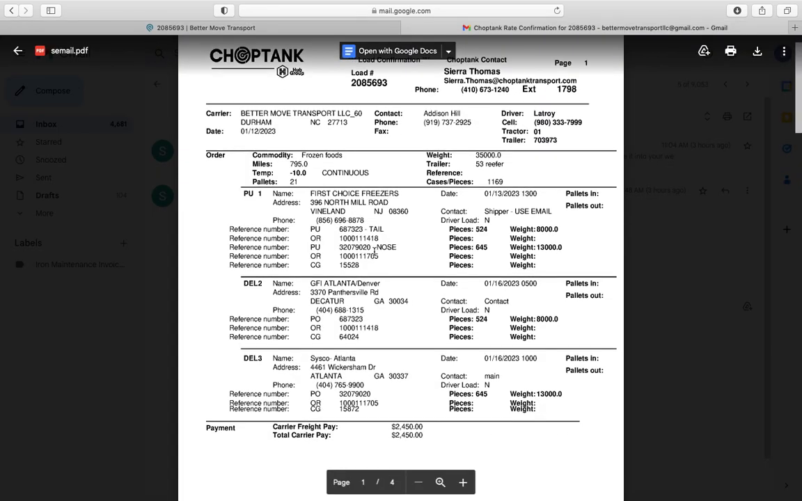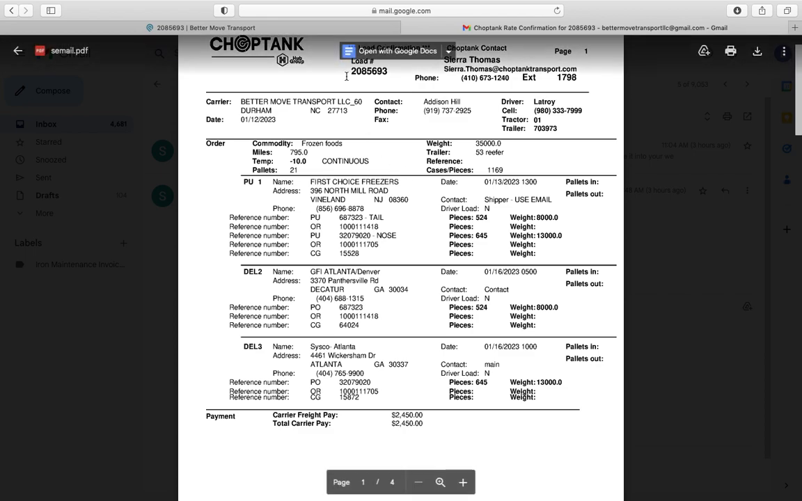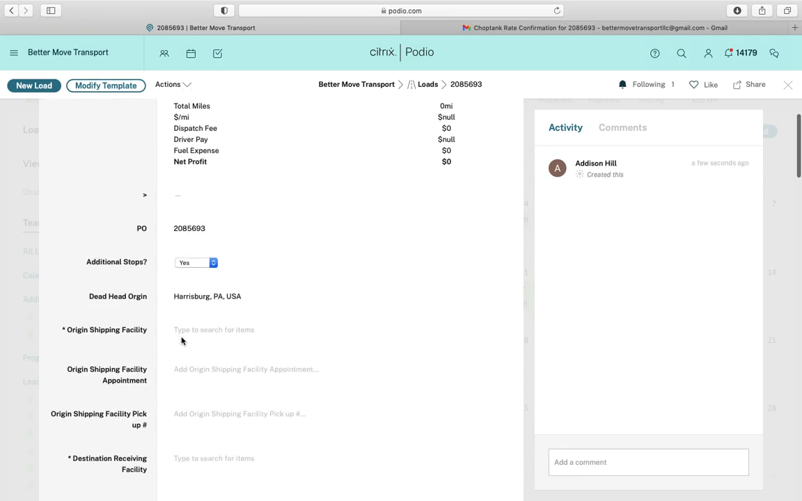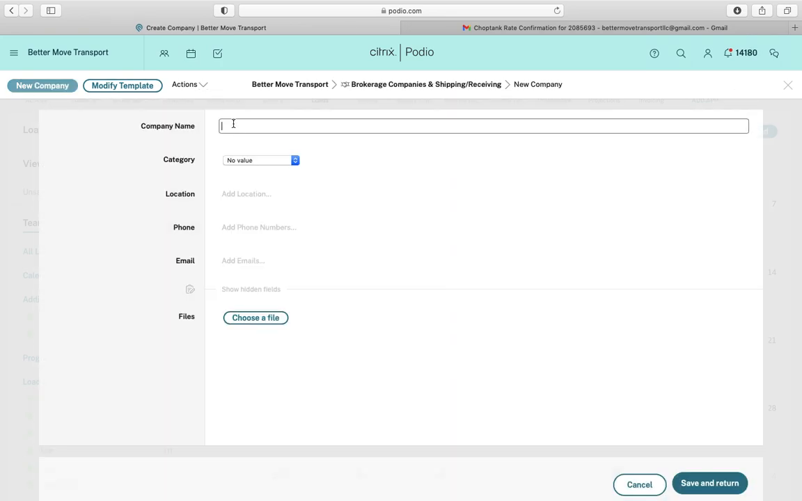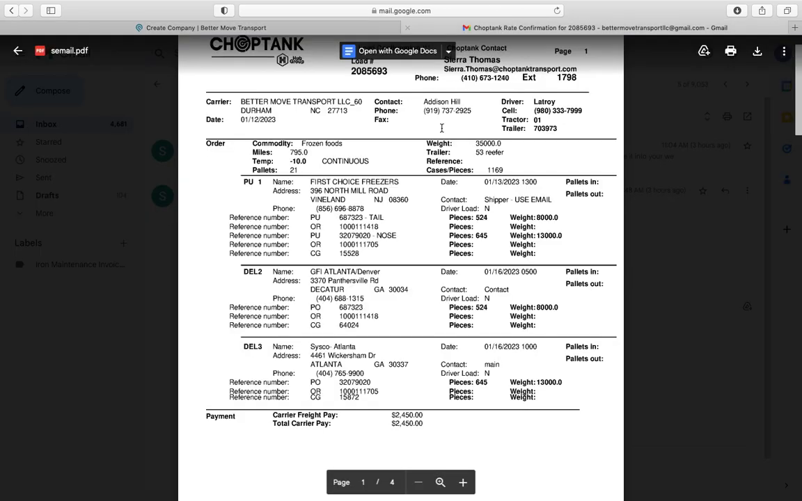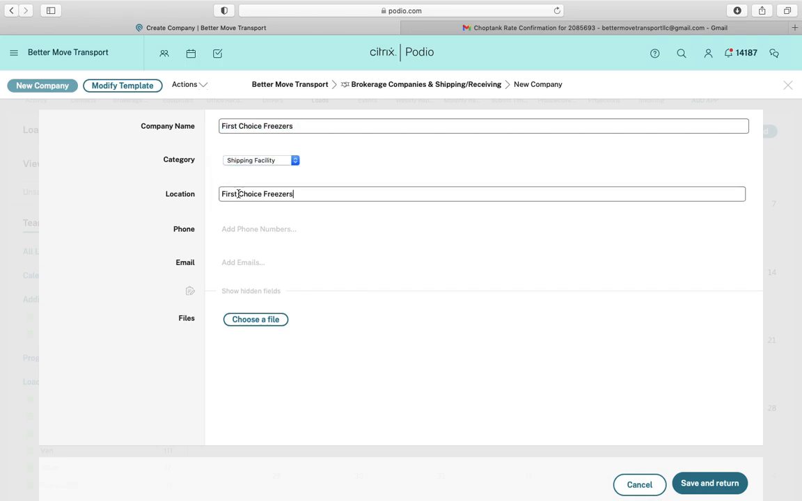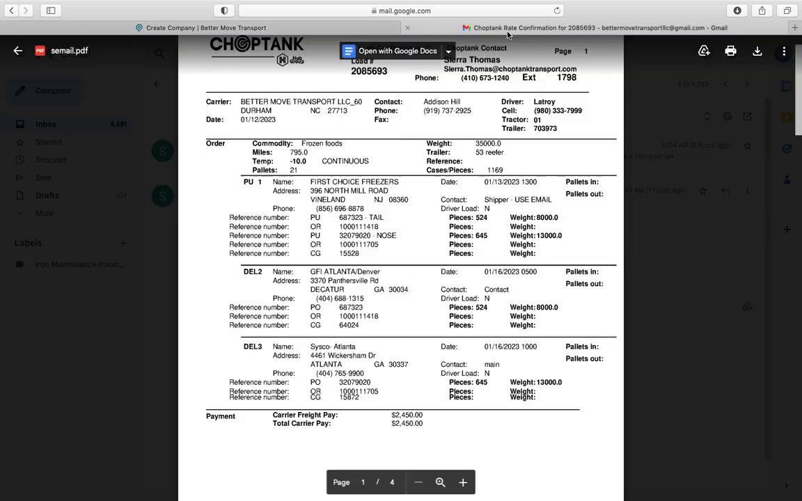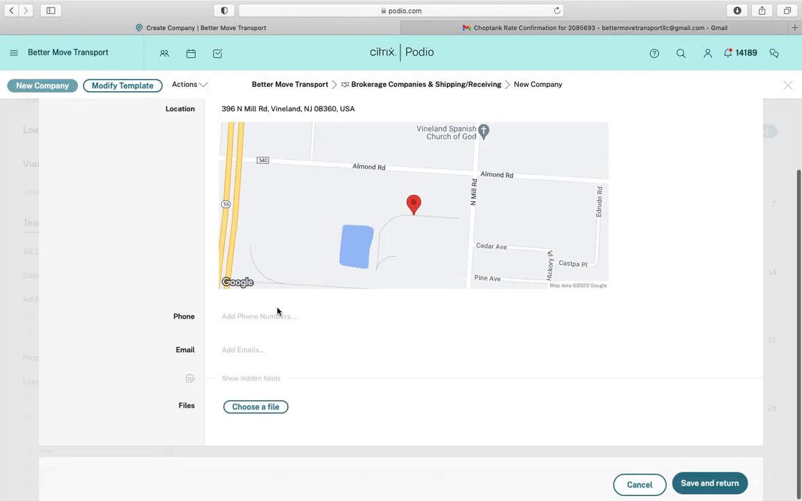And now we're going to add our origin shipping facility, which is First Choice Freezers in Vineland, New Jersey. So we're going to search here just to see if we've been to that facility before, which we haven't. So we'll go First Choice Freezers. Go ahead and copy that. That is our shipping facility. And let's see if we can pull up the address. 396 North Mill Road. It's right there.